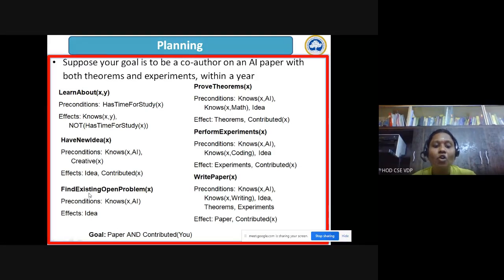Find existing open problem. So when I say find existing open problem, the precondition is I should know something on AI. Only then can I find some problem on artificial intelligence, a research problem. Then what is the effect? The effect is going to be an idea, or you can just put "contribute of X". Okay, so this is also done.